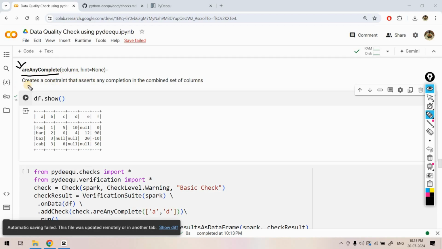So let's try to understand our next data quality check method, and that is RAnyComplete. What it does is create a constraint that asserts, for any combination in that combined set of columns, whether they are complete or not. So there are two very important points. One is that it is checking a combination, and in a set of columns it is checking whether they are complete, that is, not null or not.